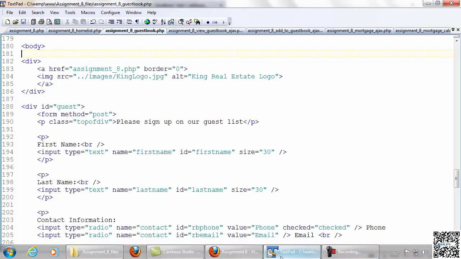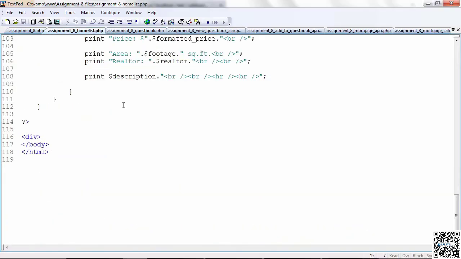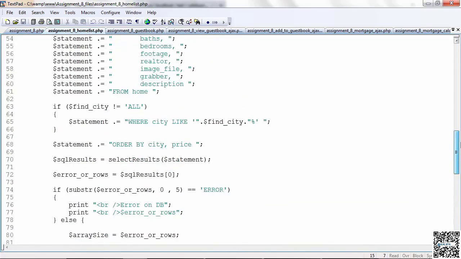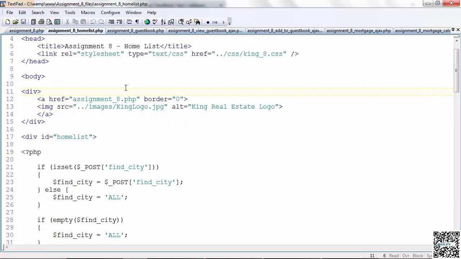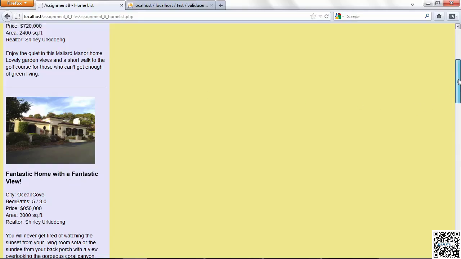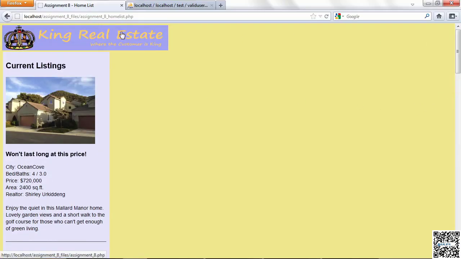Just looking at the code briefly, you can see that really the only thing I needed to do was change the relative referencing up here at the top for the style sheet and the images, and then I changed the href on the logo, so we would go to assignment 8 PHP. Other than that, the program did not change from before. So let's go back to the home page, clicking on this.